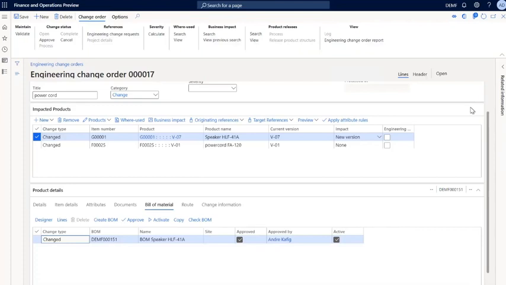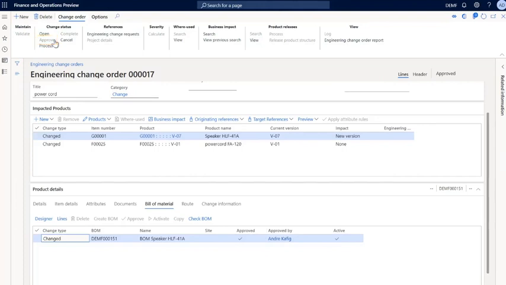The change order is now displayed. The change order is ready, so I'll click Save. Then I'll click Approve to approve the change order and Process to release these changes. Now, I can release the new version of the speaker to a distribution company, USMF.